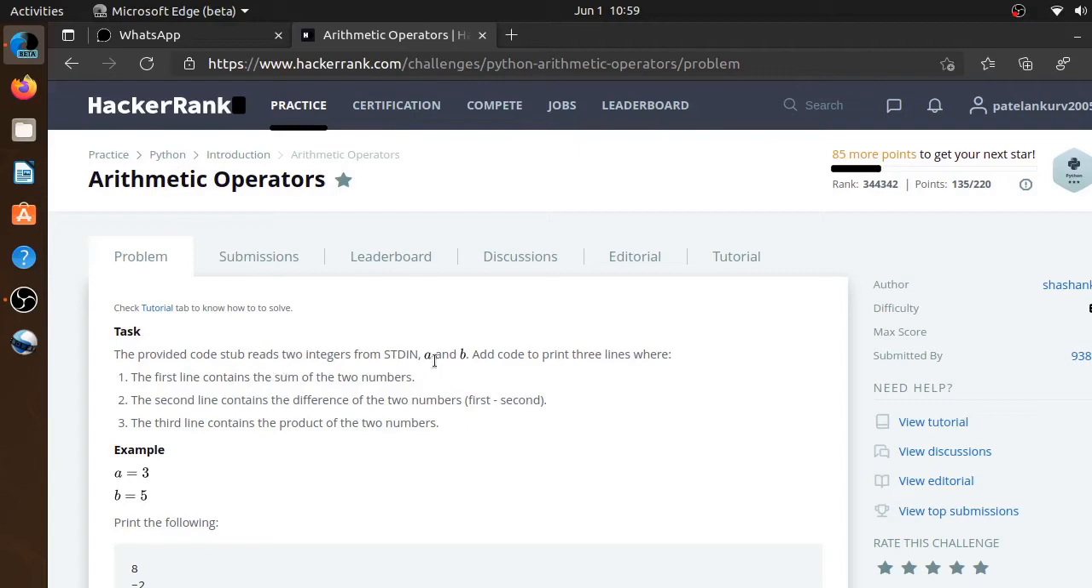So we are given two numbers, A and B. Our first task is to print the sum of the two numbers. In the second line we have to print the difference between the two numbers. In the third line we have to print the product of the two numbers A and B.